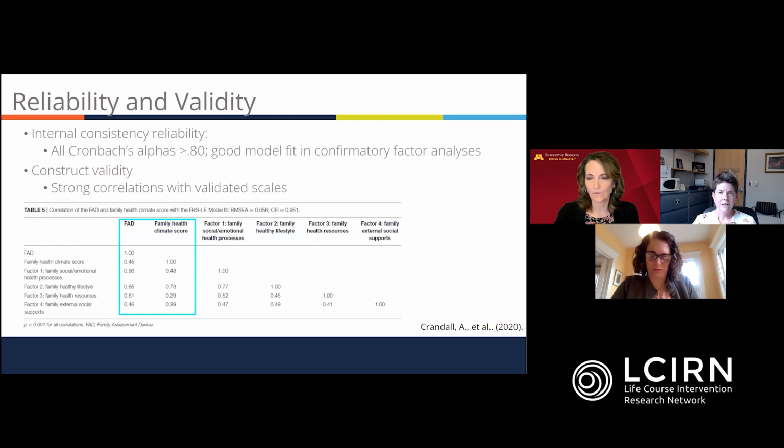Looking at the reliability and validity, all of the items had Cronbach's alphas which are above 0.8. And there's some limitations to the Cronbach's alpha. And so I'll also mention that we had adequate or good model fit in SEM using the RMSEA and the CFI. When it came to looking at the construct validity, we expected that we would have pretty high correlations between the family social emotional health processes and the FAD scale, which is a measure of family functioning. And we did. That's a 0.86, which indicates a high correlation. So that helped us to feel more confident with the validity of the scale.